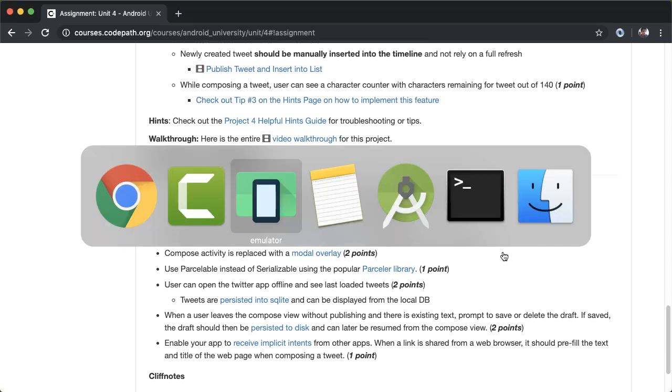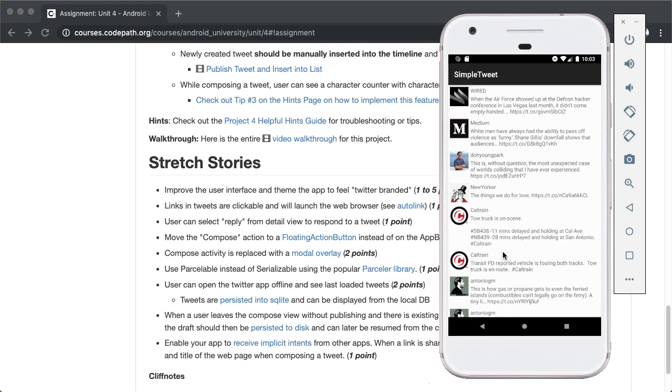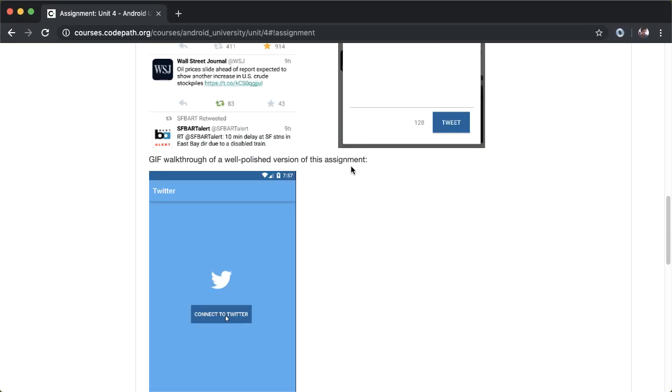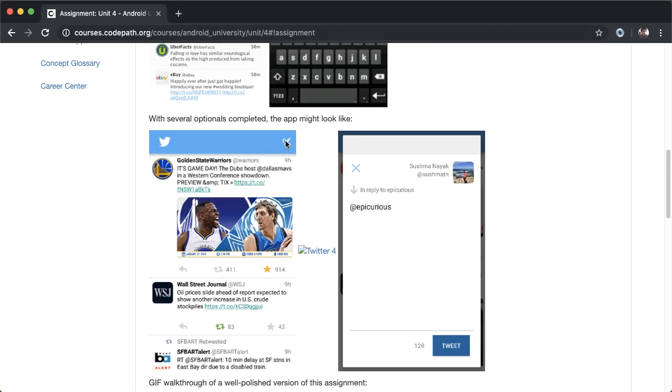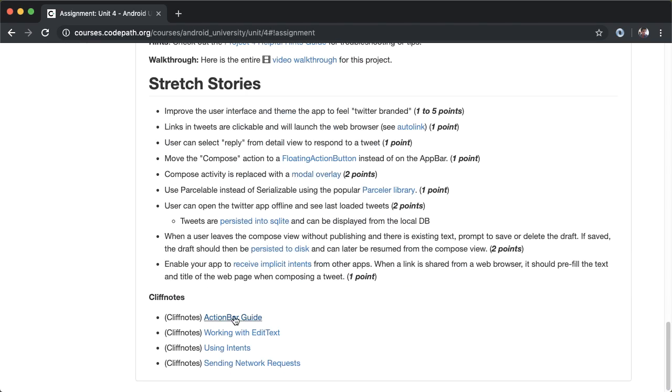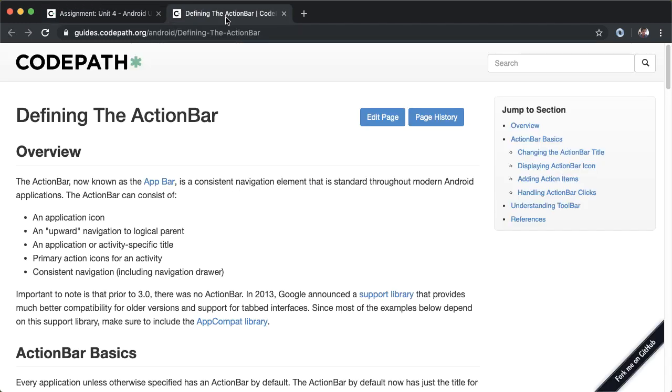So what I have running here is the application as we had built it last week. You have a list of 25 tweets that you can view. What we'd like to do as a first step is in the top right of the app bar, we want to show an icon similar to as you can see in the mockup here. The way we'll do that is by opening up this guide for the action bar.